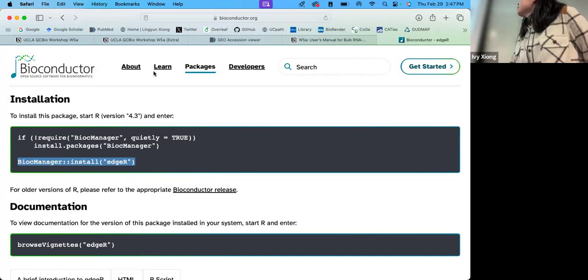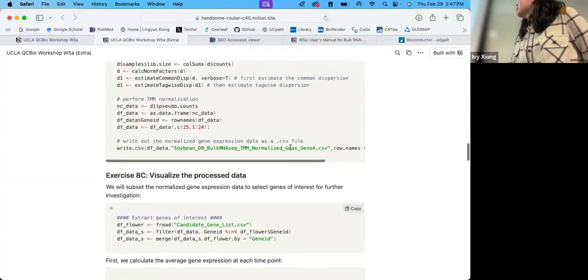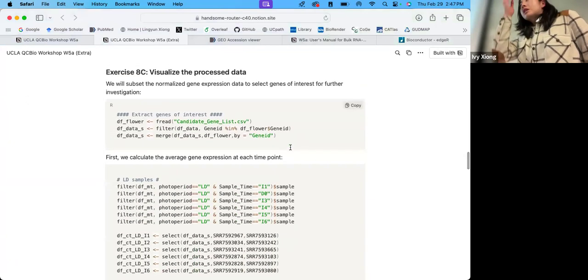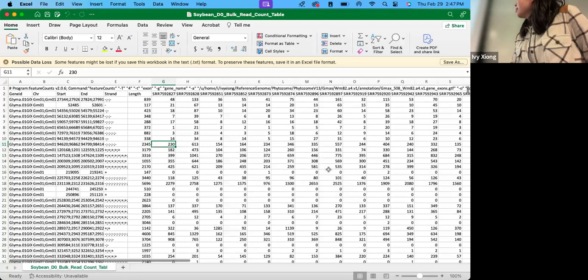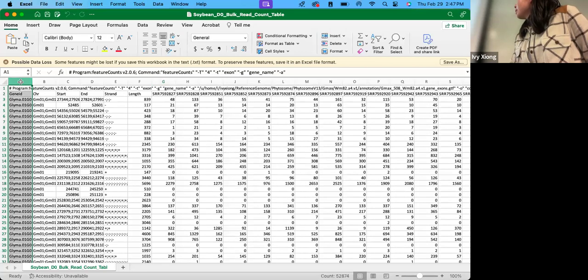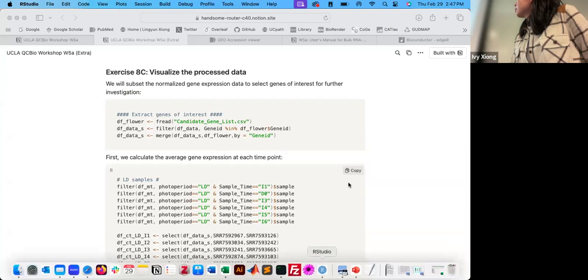Okay, so I hope some of you have gone through the normalization, and we can even try some of the visualization code. So the idea here is we start with this giant matrix where we have how many rows? We have 52,000 genes, and we have 24 samples on the columns, and we want to process it first in R.